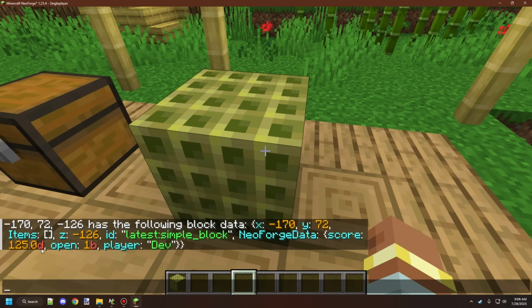So D basically means decimal. So we have 125.0, that's going to be the decimal point. And then for Boolean, so true or false, what we have is open, and then we have 1 for true and 0 for false, and then we would have that be on the other side for Boolean. And then string uses quotations, the double ones, and we would put our string name in between here. So for example, player string, and that's our string value.